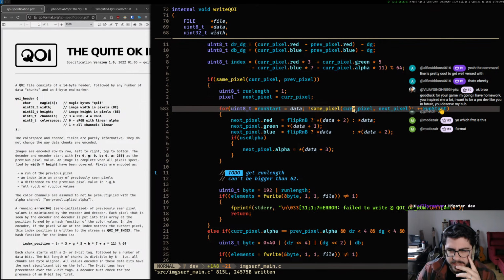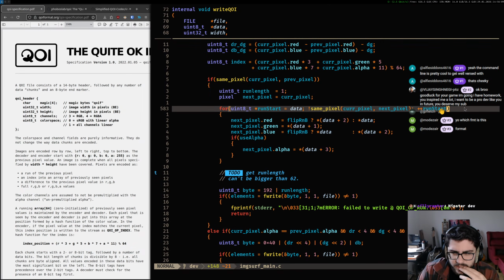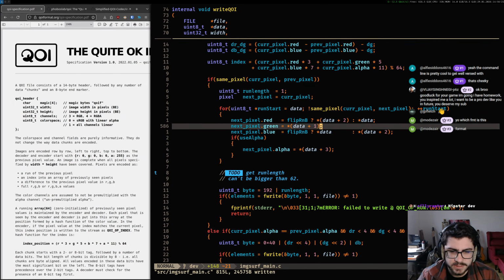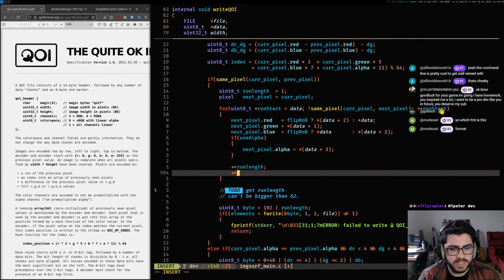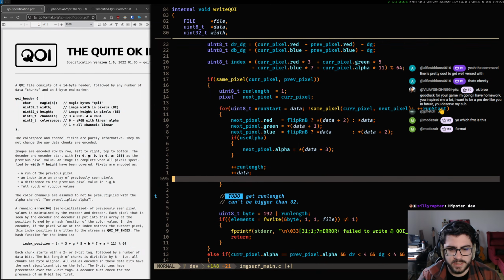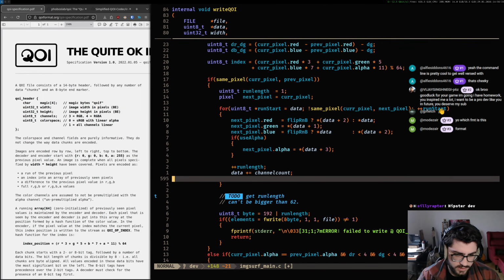Then we check for current pixel being next pixel, and this will be true in the beginning. Plus run start, but then we also want to plus run length. I guess I don't know what's more legible. I think we increment run length and we increment data. We don't increment data, we say data plus equals channel count, and then we increment x, right?